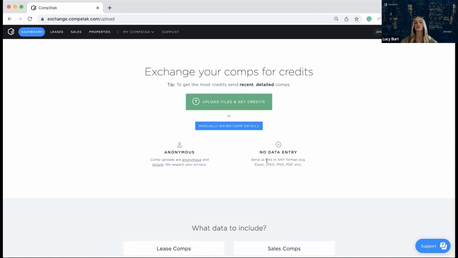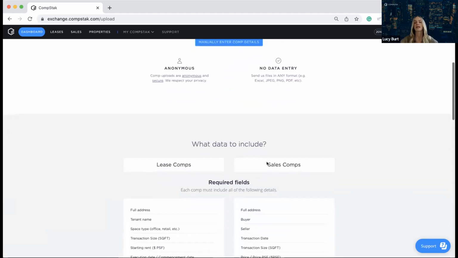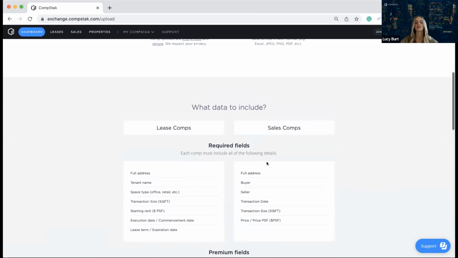But circling back to the credit system, when you do submit a comp to us, you just have to make sure that it includes the required fields. This is the bare minimum amount of information that must be included when you submit a commercial lease comp or sales comp to us.